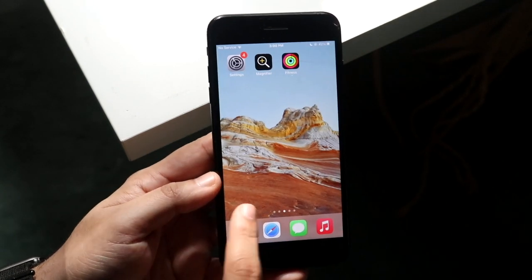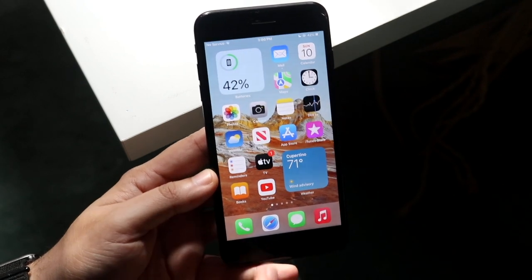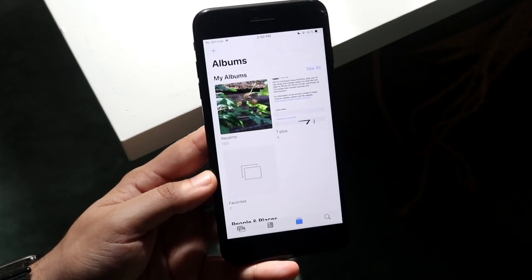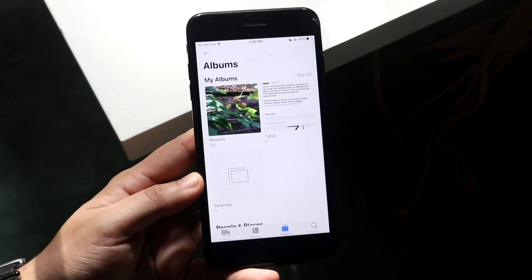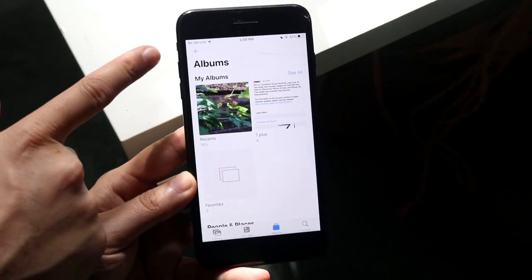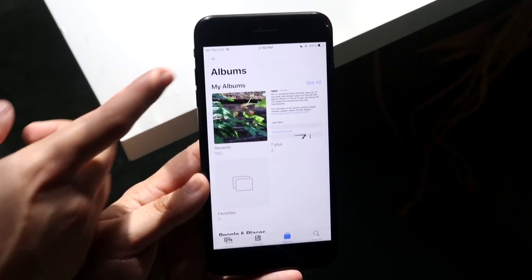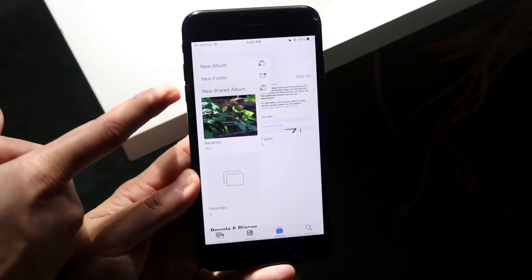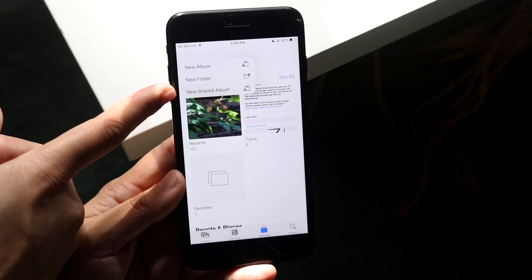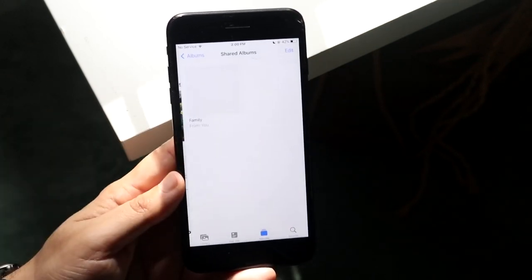Now we want to make our way back to our photos application. So we want to find our photos app like this, go ahead and open it. What you may have not even seen before is that we actually have a plus icon on the top left. And sometimes you may just have to exit out of the app. But we want to click on that plus. Now we will see that new shared album option. So we want to click on new shared album.